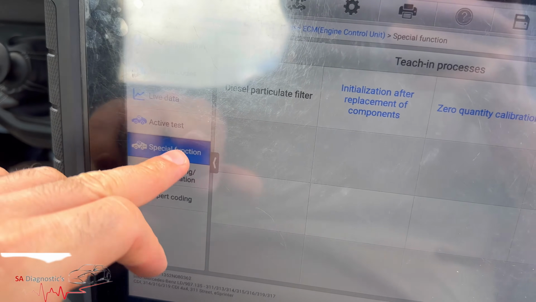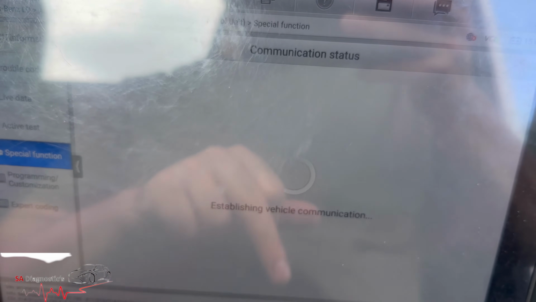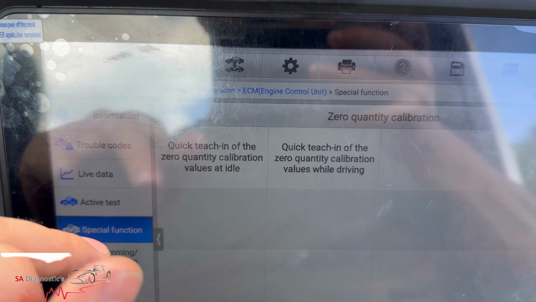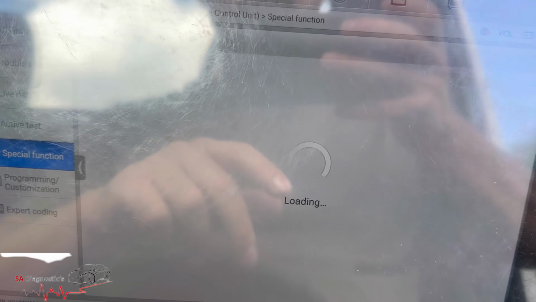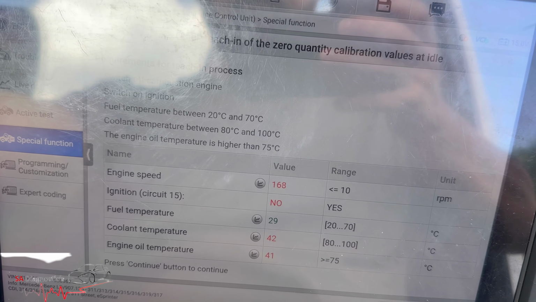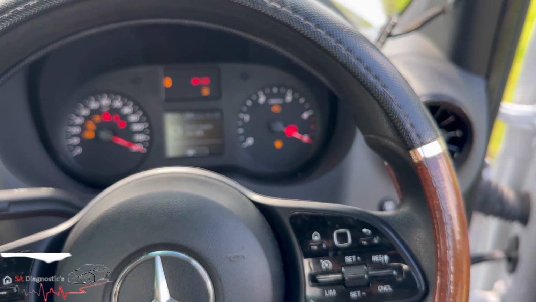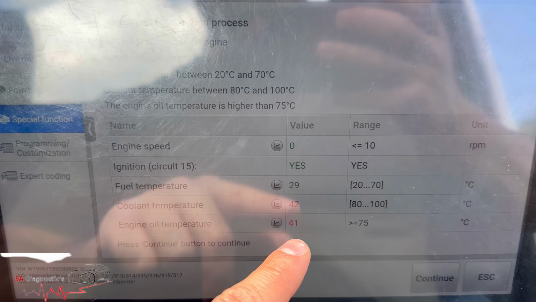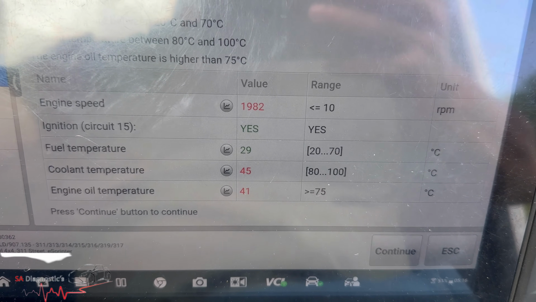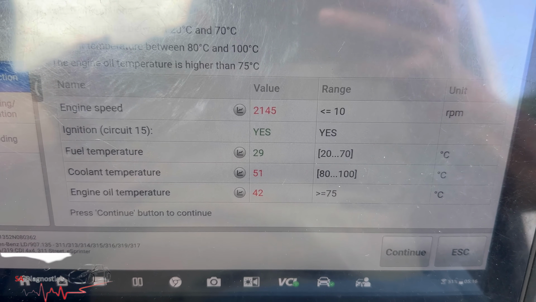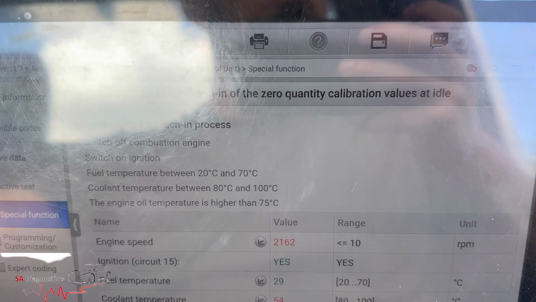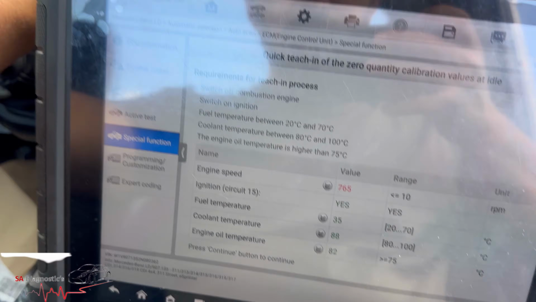After doing that, come back into special function, zero quantity calibration. We'll do it at idle, so it's going to rev things up in a second itself. Engine speed needs to be cut out below 0, ignition on. Okay, so we'll have to warm it up, sorry. So let's warm it up. Once it gets to certain temperature, I will then re-record and show you what you need to do so it's all calibrated. Yeah guys, we've got everything to the right temperature more or less.